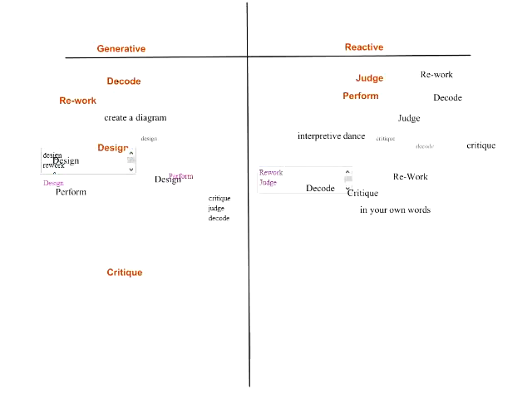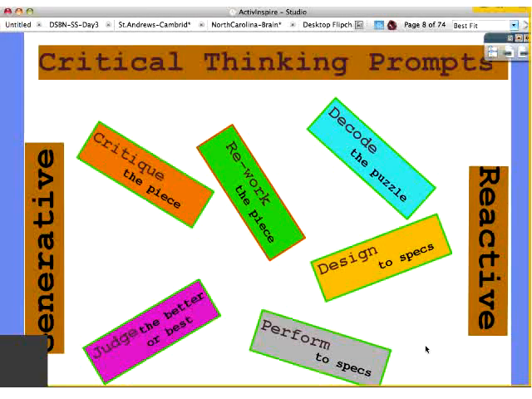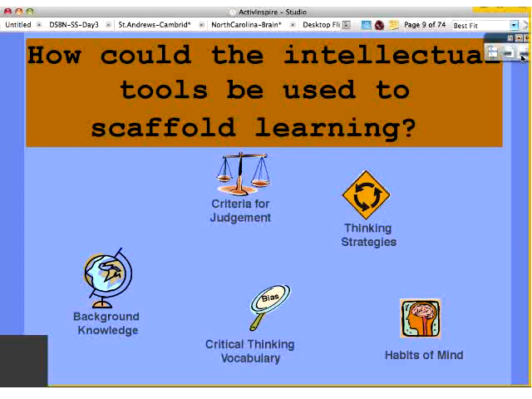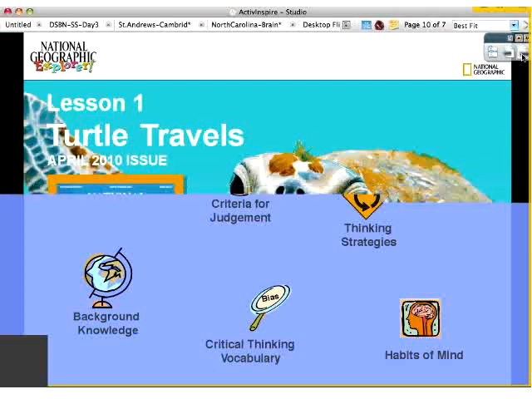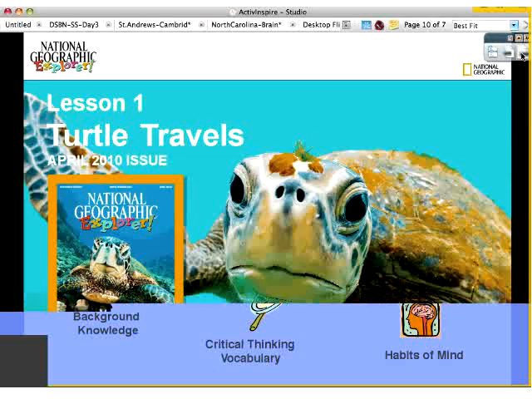Now, I want to shift. I want to get us to the cascading piece. So I'm just going to go back to sharing my desktop. All right, there we go. I want to quickly show you a sample, and then we're going to shift.